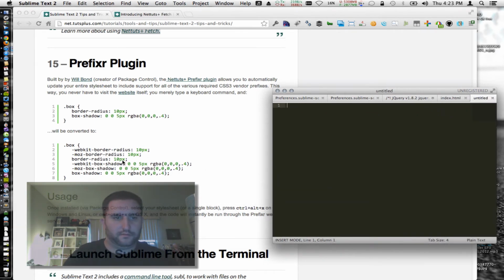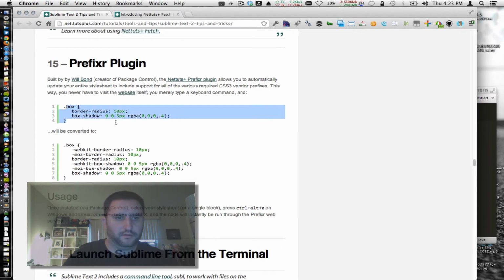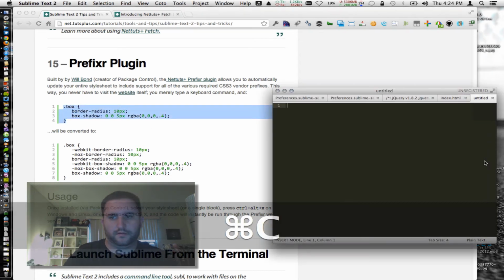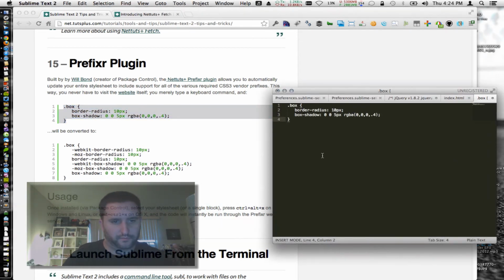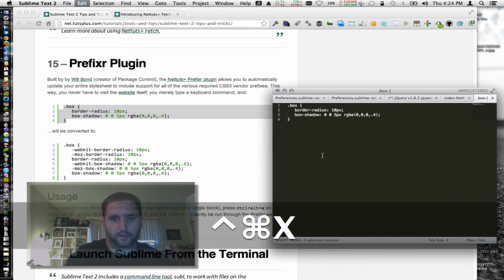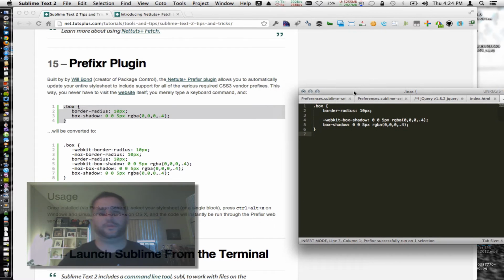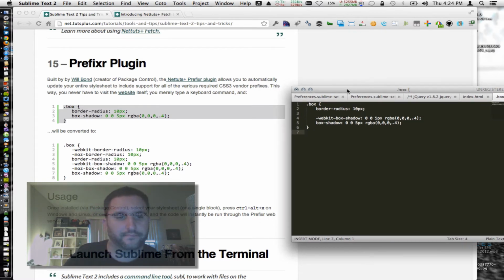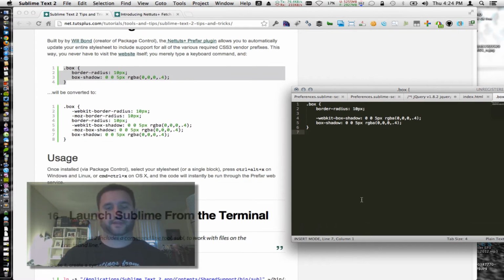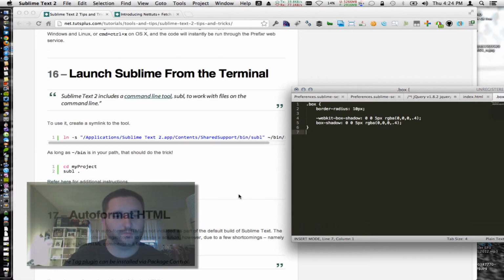Create a new file. So let's copy this stuff right here. I'm curious how this works. And then if you push Command Control X, no, Command Control X, bam! That's spiffy. It'll instantly go through. Oh, sweet. I like that. Launch Sublime from terminal. Create a symlink to the tool.